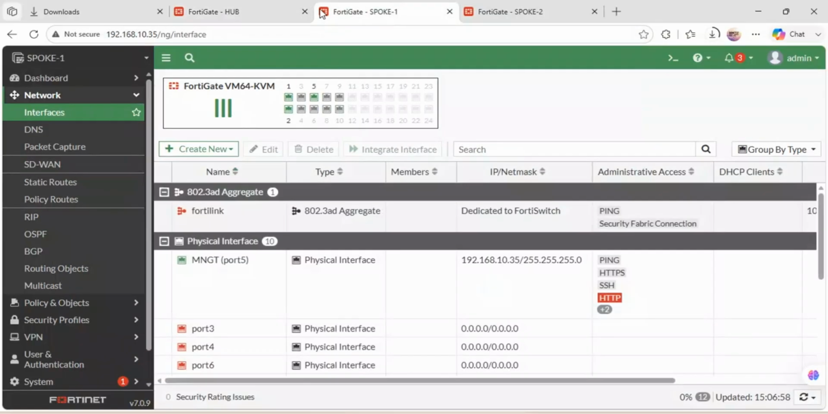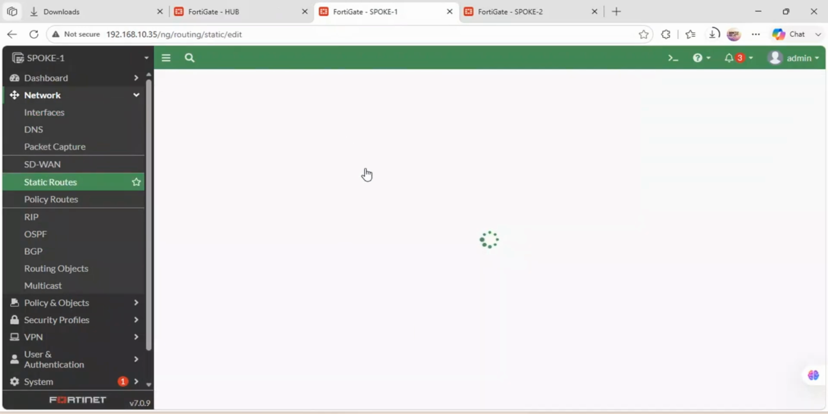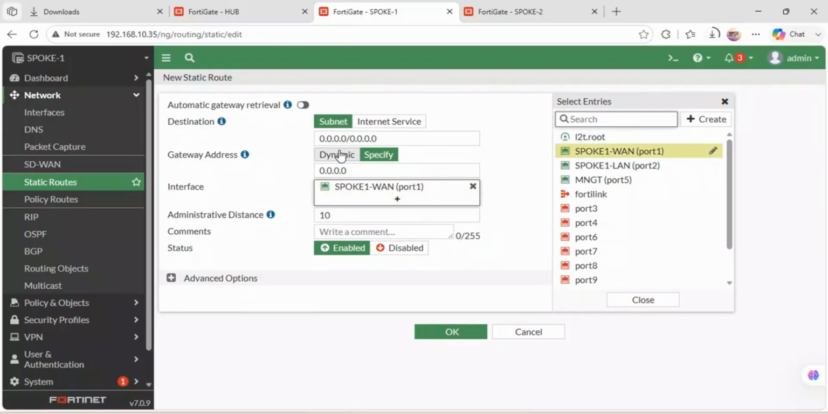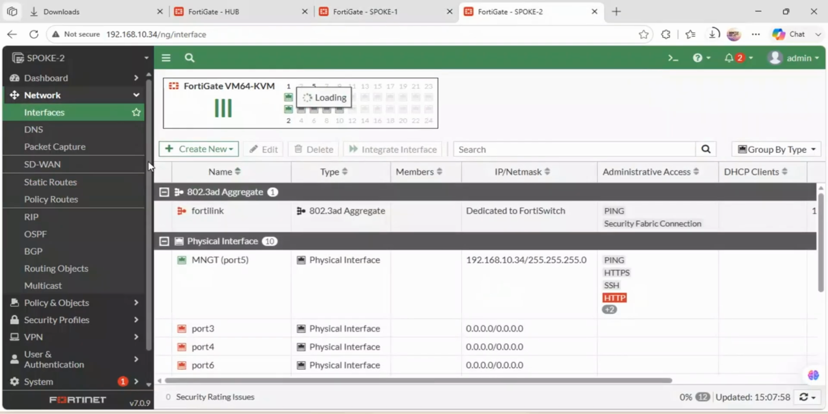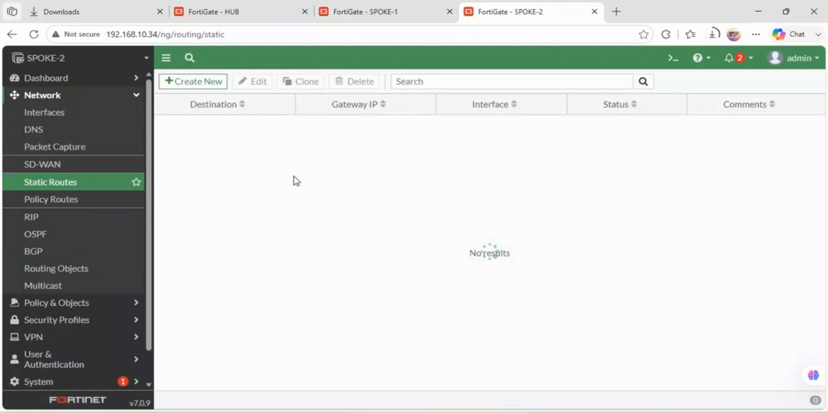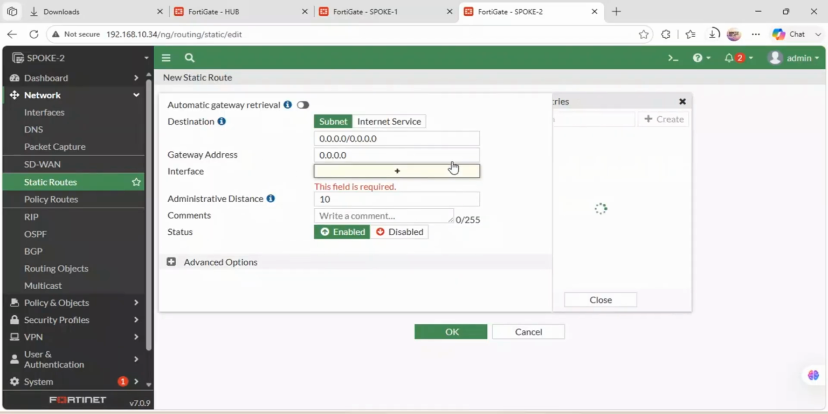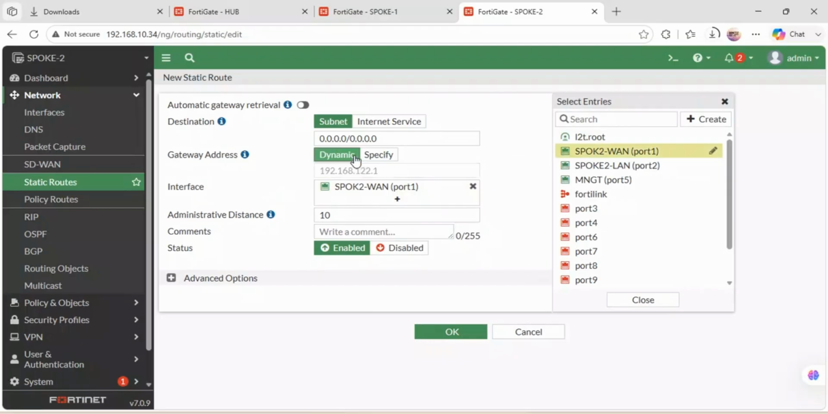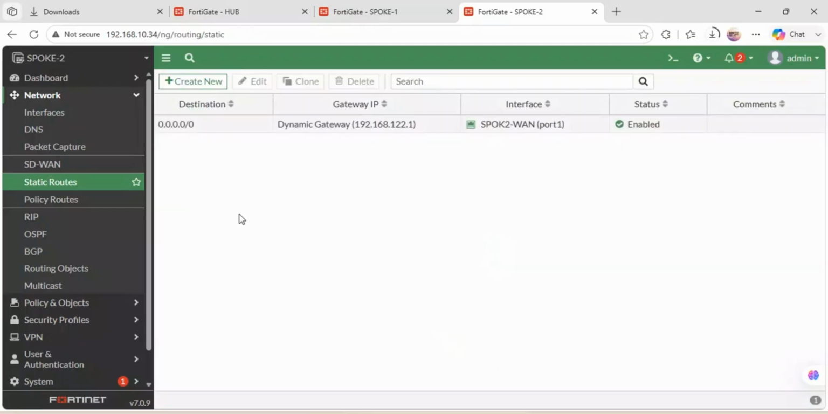You create that way, then same applies to Spoke 1. You just click, give it the interface, then the gateway, let it be land static dynamically, as you can see. You give it that way, then that way. So I'm done configuring the static route.